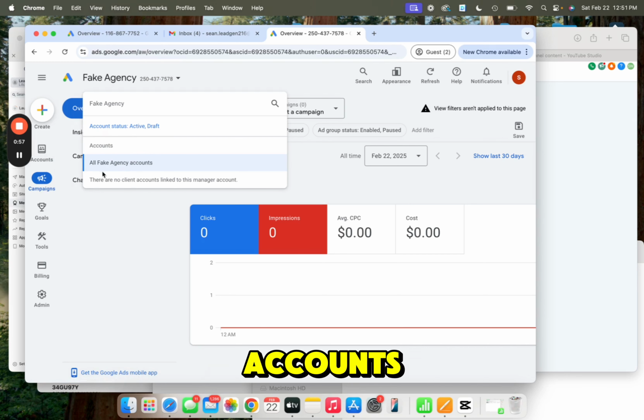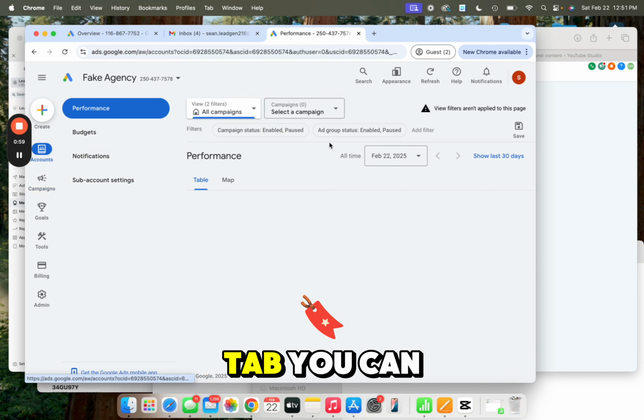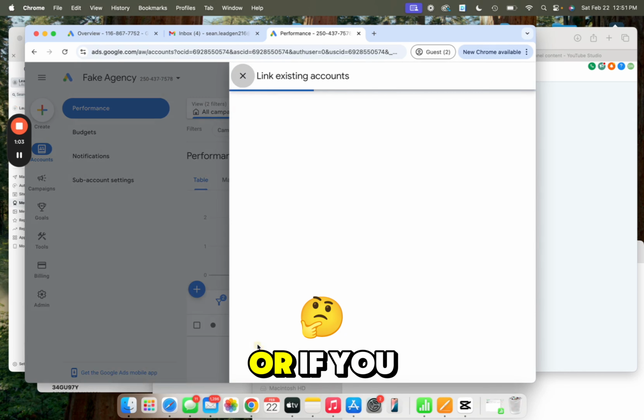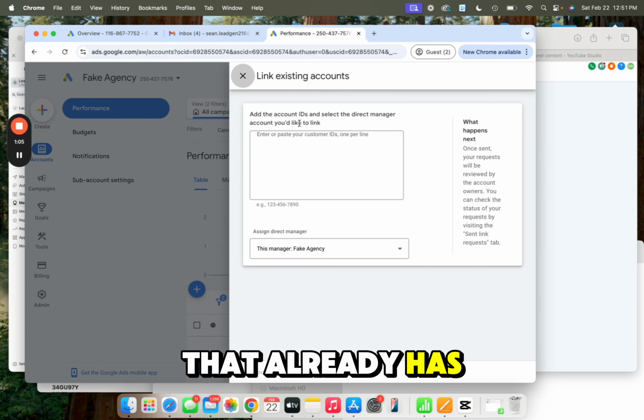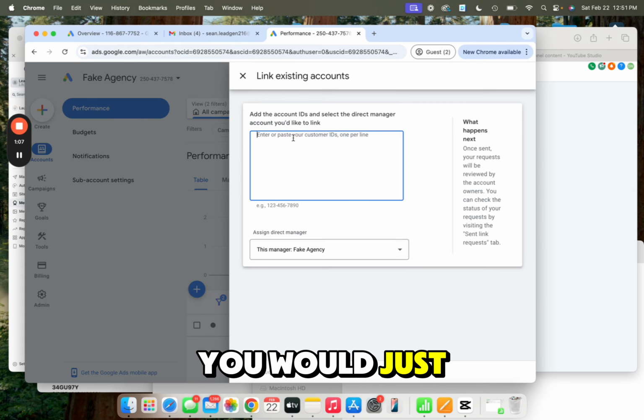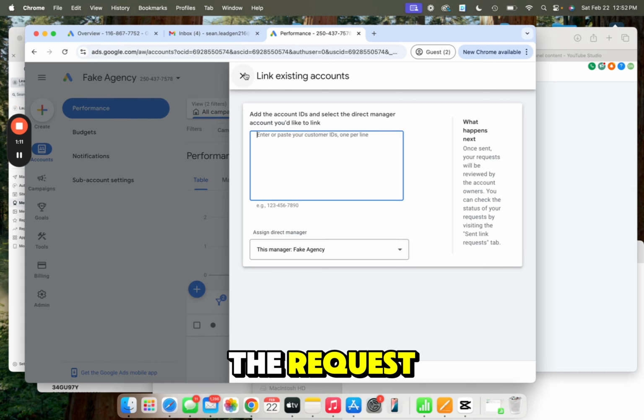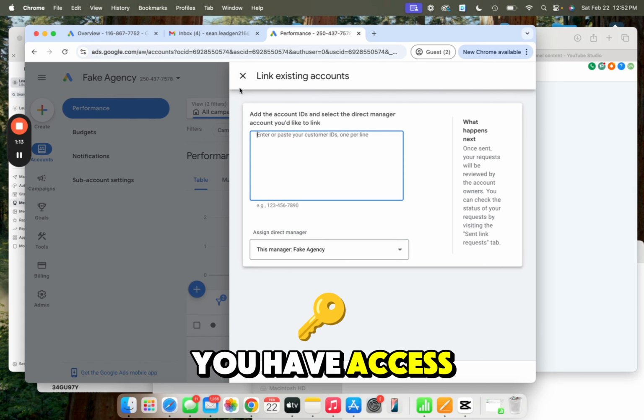So now you can see, and what you'll do is you'll come into here and you'll see all your clients' accounts under the account tab. You can add a new account, create a new account, or if you have a customer that already has a Google Ads account, you would just ask for their account ID, enter it in here, send off the request, the customer accepts it, and then you have access to the account.